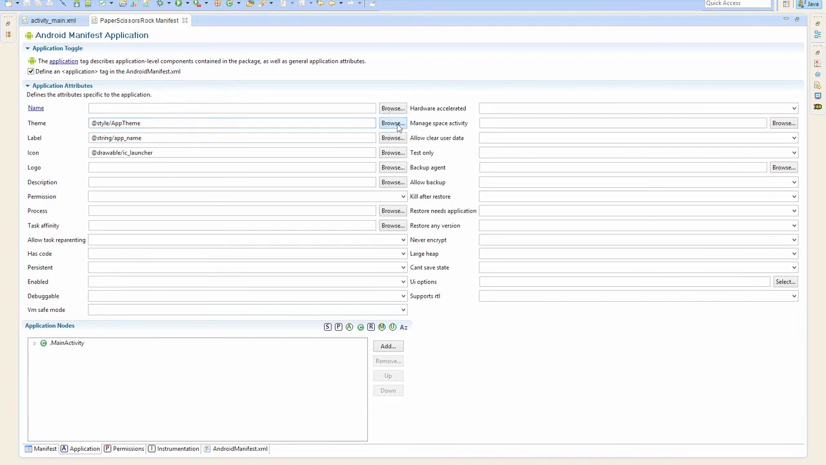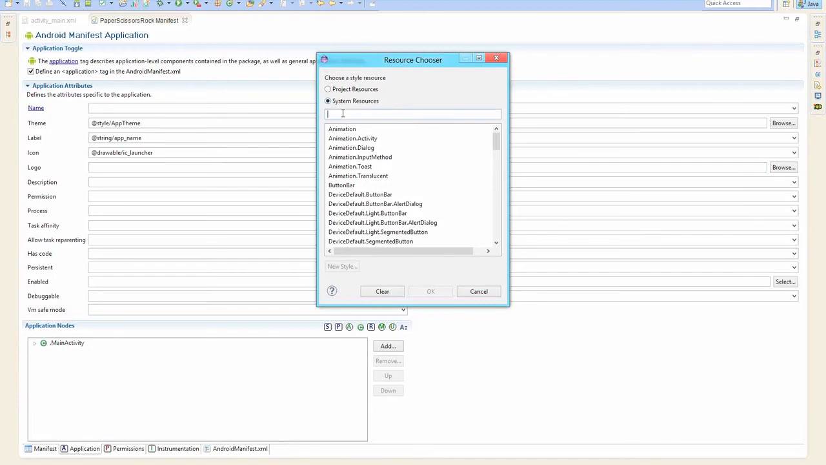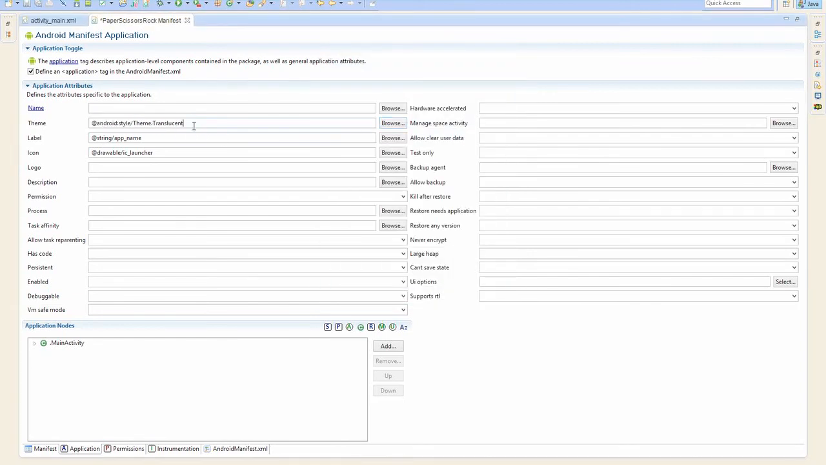We'll just click browse here, and we can see that we haven't created any styles except for the automatically generated one. So we'll click on system resources, and you see all the different possible styles pop up there. We'll type in theme dot, so we get the base styles. We can select any of the styles we'd want, maybe translucent, and you'll see that it will pop in here. Now you've got a little asterisk up here, which means this file isn't saved, so we save that file.